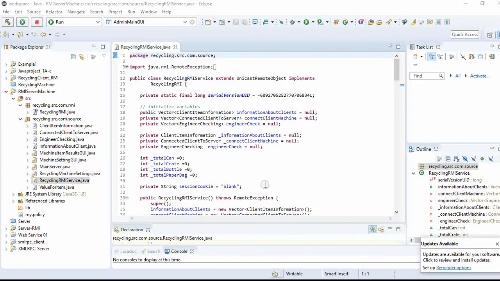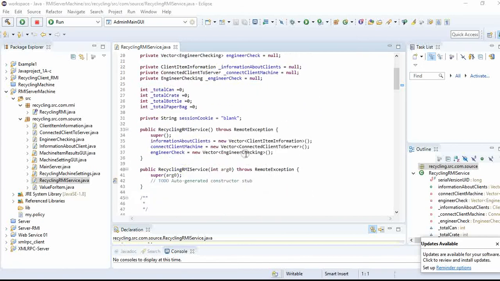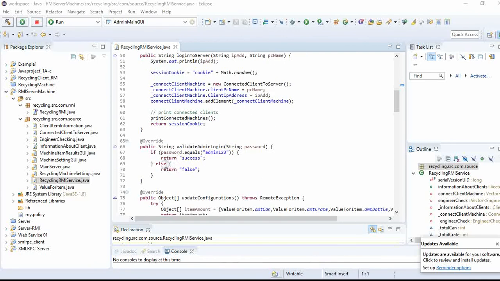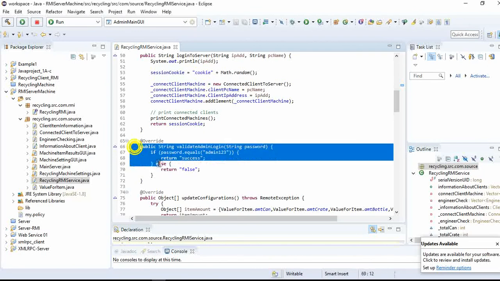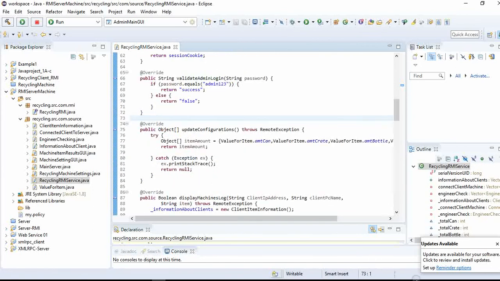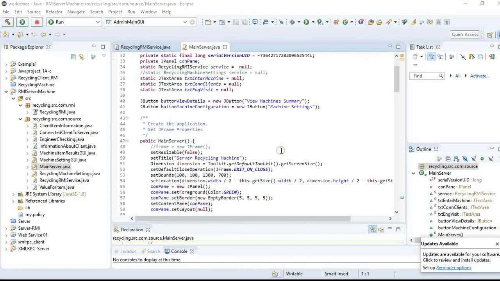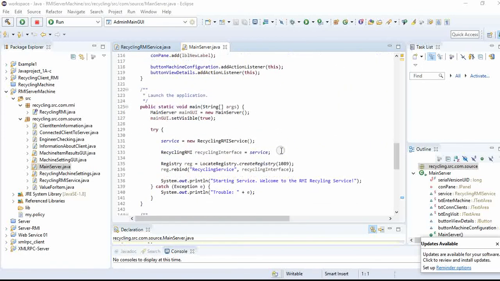Now I am going to show the implementation of the recycling RMI service interface. These override methods are the same as in the XML-RPC server system. Here, connect online client and validate admin login are the same as in the XML-RPC system. In the RMI main server, the class has the RMI connection. When our main server is started, the RMI service starts automatically using a port number when the admin runs the main server.